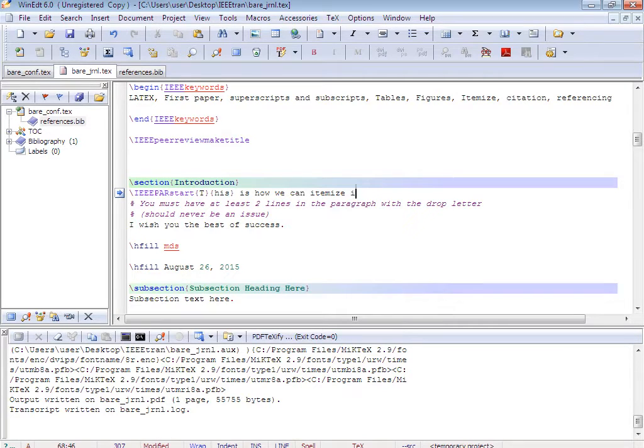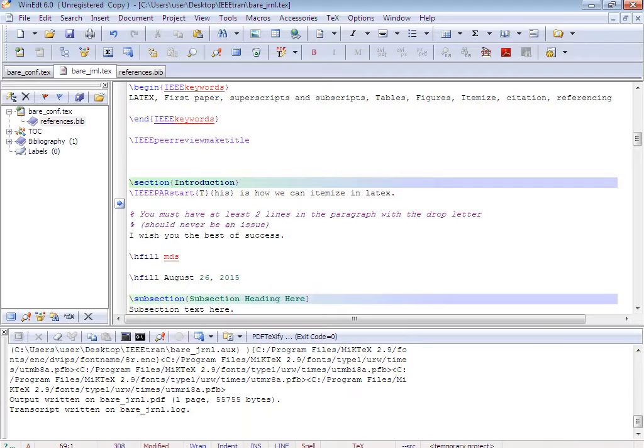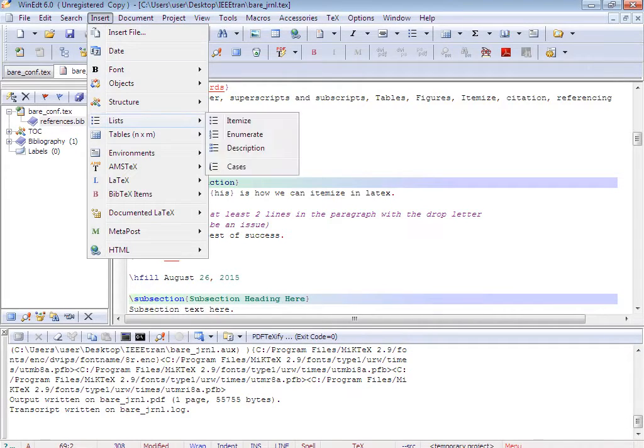So the first thing for itemization: if you look at insert here, you can see a list: itemize, enumerate, and describe. You can use itemize to have bullet form. Enumerate will have the bullets in the form of numbers, so it will be 1, 2, 3, 4, 5, 6, etc.